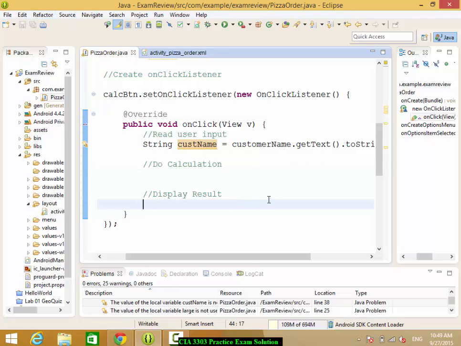I will just display a result over here. String result is equal to congratulations name. That's all. So we'll do the calculation later on. First let's see we are able to read the user input and then display the result. Let's do this.